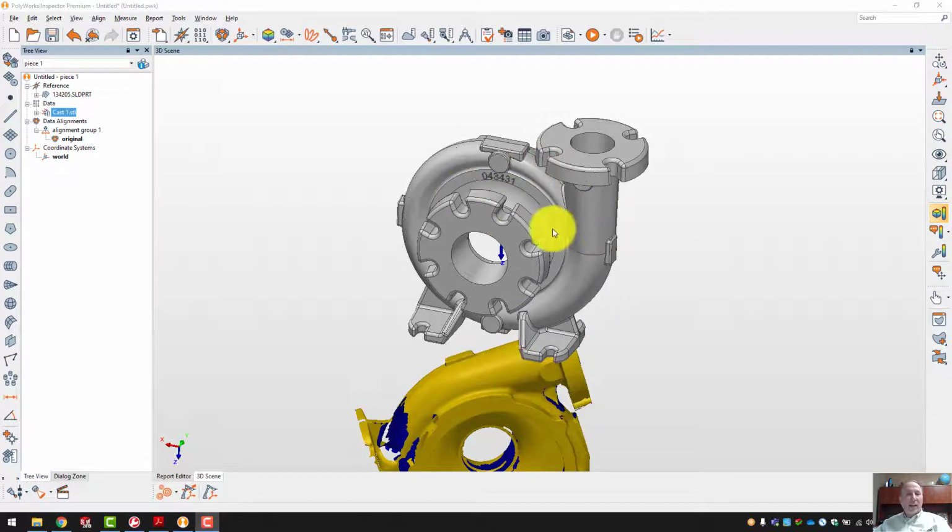So the CAD is in the gray here. The STL file is in the gold color down here. And our job today is we're going to inspect this top flange surface and the port here. We're going to look for diameter and true position because those surfaces mate up with another part.